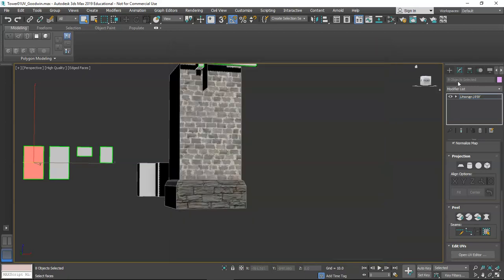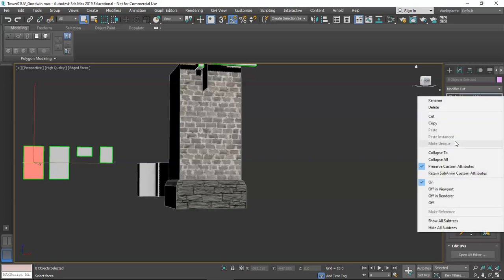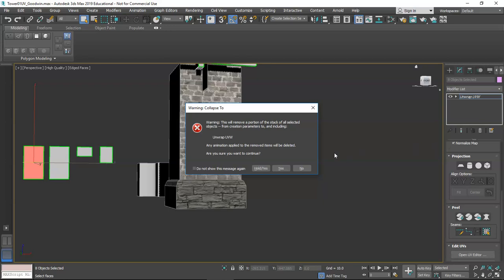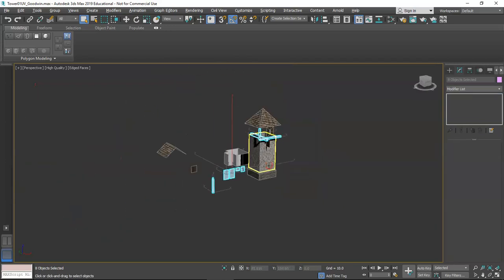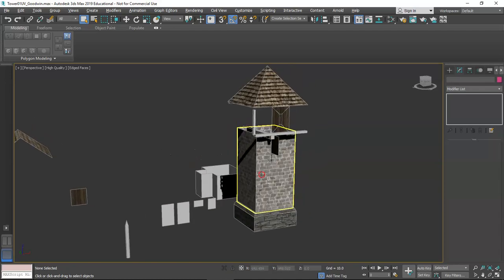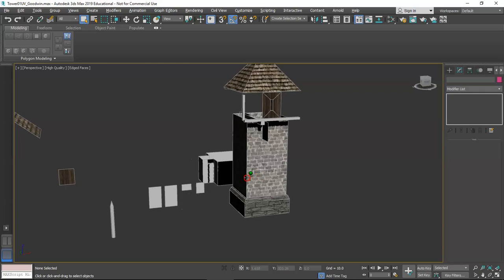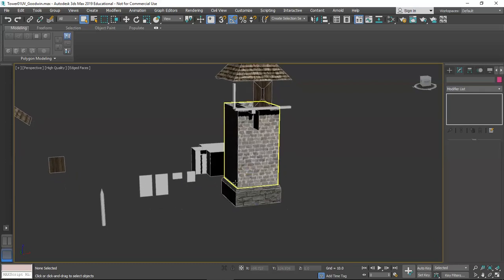So now what we can do is we still have 8 objects with this unwrap. You'll notice it's italicized. So we'll go ahead and right click and we'll just collapse that. Now we'll be able to put a texture and make sure we've got those kind of more in a conjoining spot.